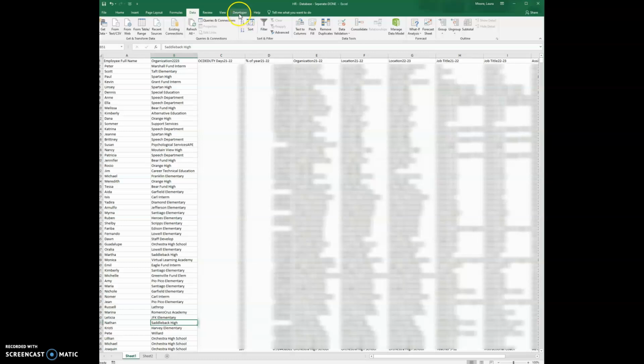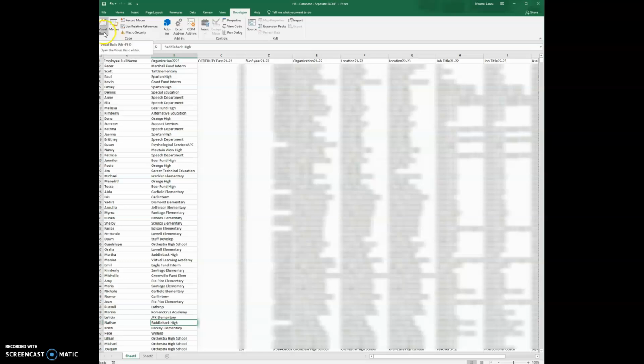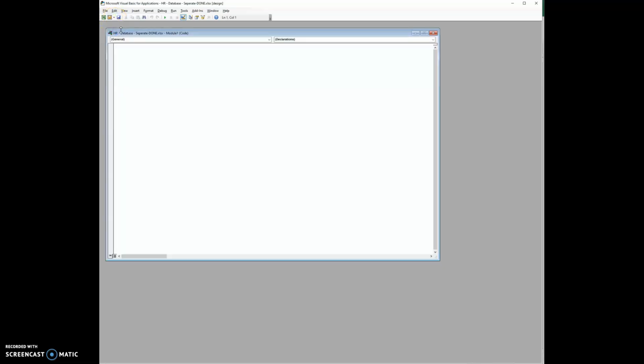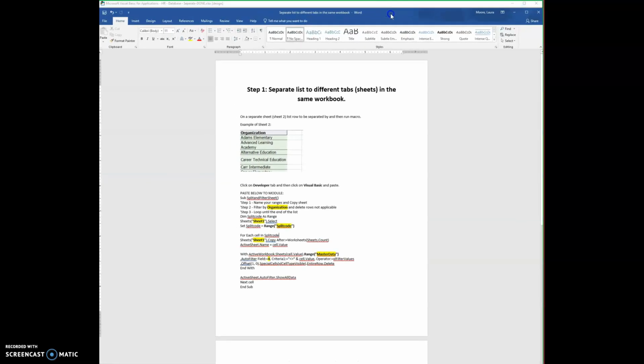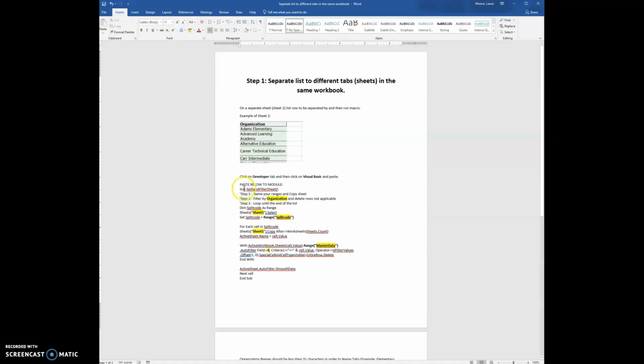The next step is you want to go ahead and click on developer. If you don't have this tab, you'll want to download developer. So you'll want to click developer, and then you want to click Visual Basic. And what that does is it opens up this window here, and we want to go ahead and click module.